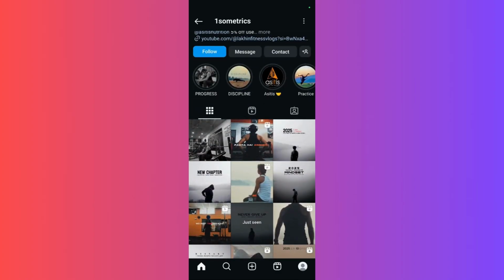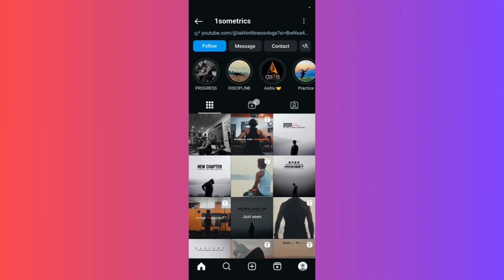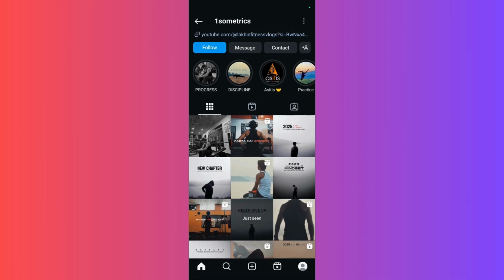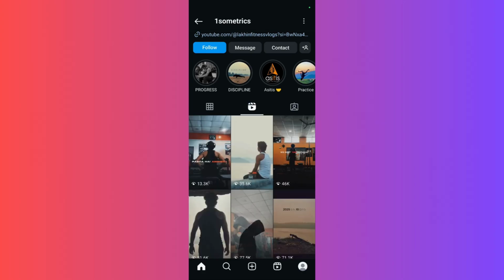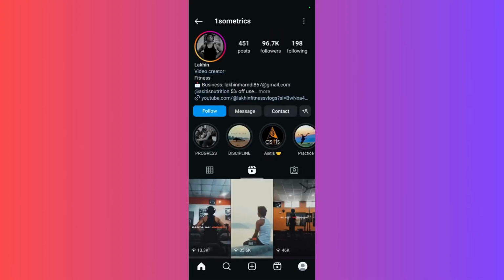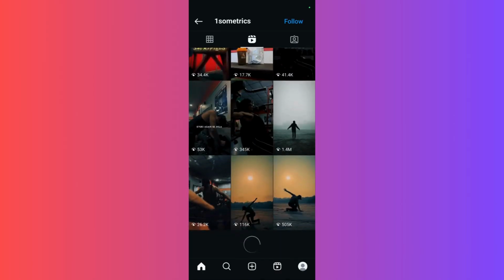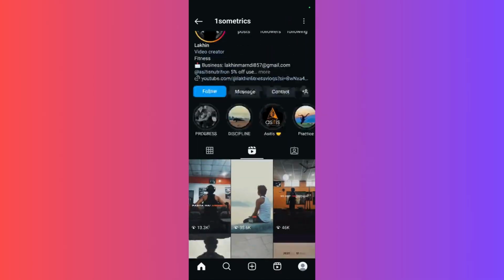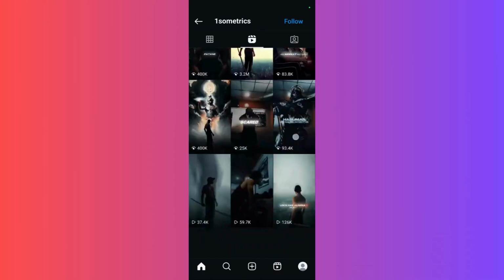So if you want to filter out only the reels from this particular account, all you got to do is click on this play icon between these two icons. Once you do this, it will filter out only the reels which have been posted from this particular account. So now you can access all of the reels which have been shared by this account.